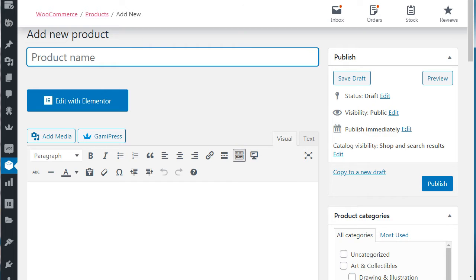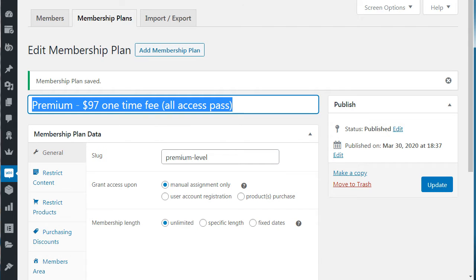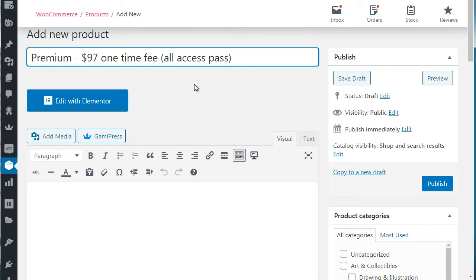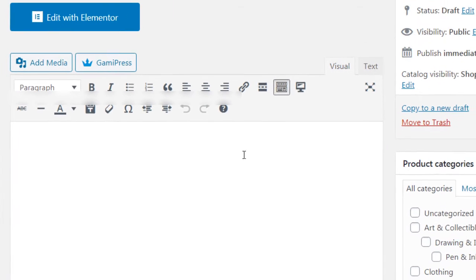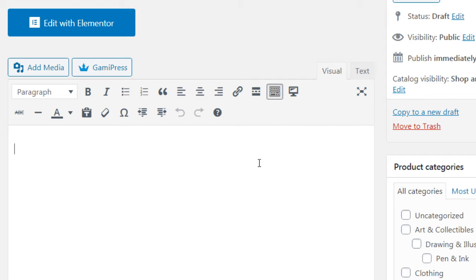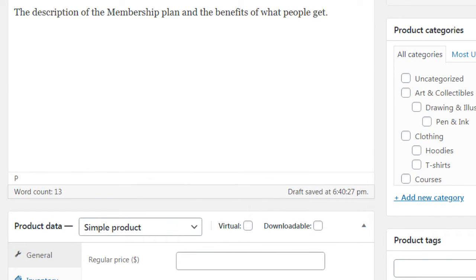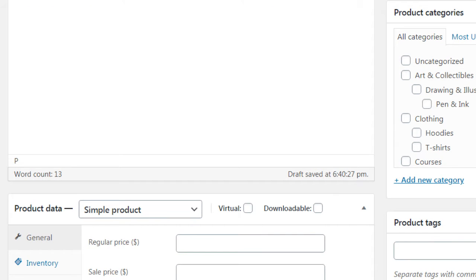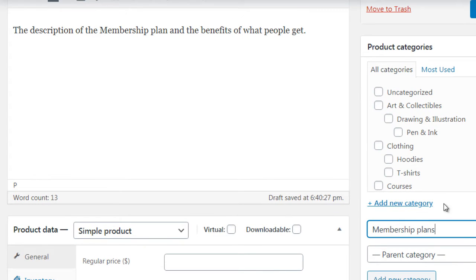So you click on add new product, which is what you see right here. And well, we want to name this very similar to this. So I'm going to copy this, and we're going to paste this like that. And then under product or the visual, you want to enter kind of the description. So the description of the membership plan and the benefits of what people get. All right. So after that, you can choose a product category if you want to. That could be maybe membership plans.